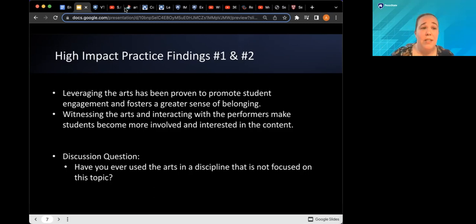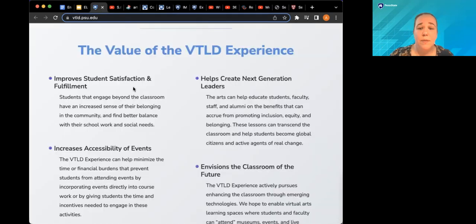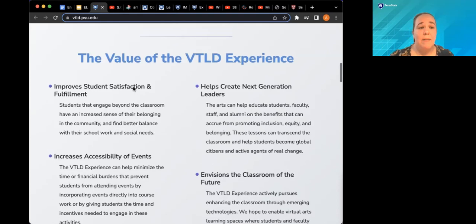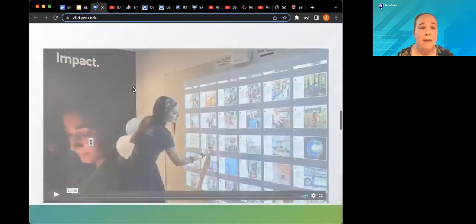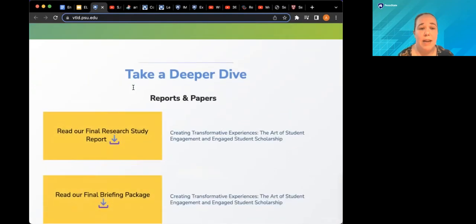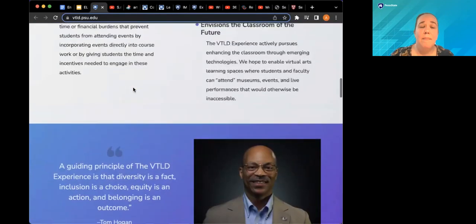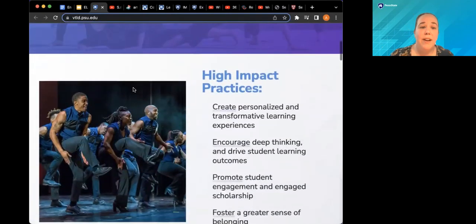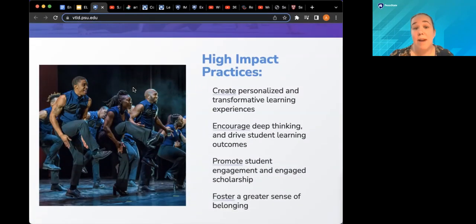So if you're curious about the research, go to the VTLD website, which is located towards the bottom of the page, as far as some of those research and deeper dives of the papers. So we're going to be talking more about the practicality of it all and talking about the high impact practices.